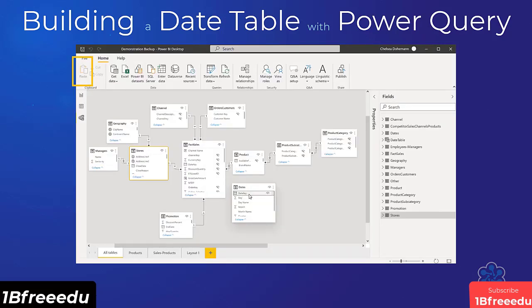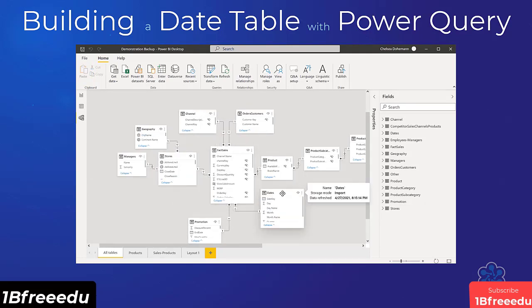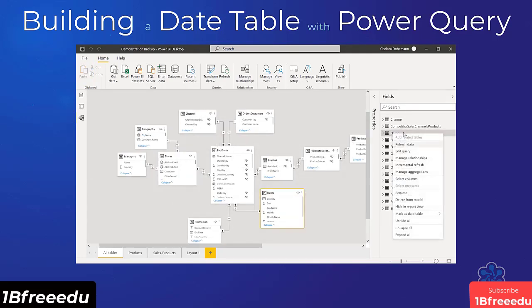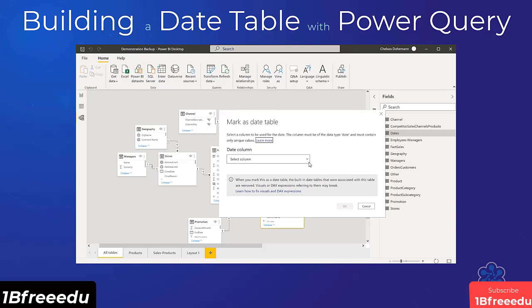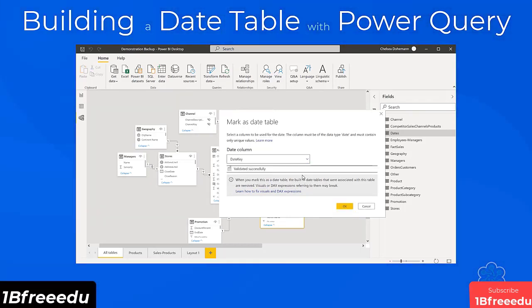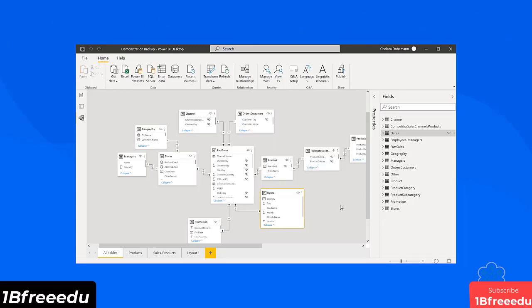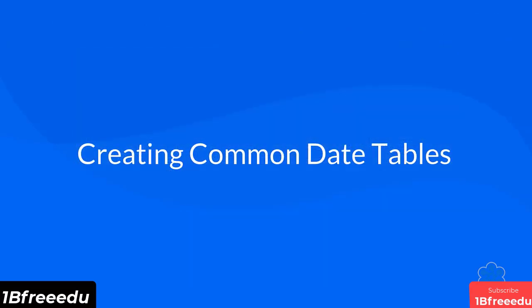Great, we have our date table. Now we just need to relate it to our model. And before we forget, let's make sure to mark this table as the official date table by right-clicking on the table and choosing Mark as Date Table. When we do this, Power BI fortifies this table against common issues and confirms it meets the requirements to function properly as the date table.